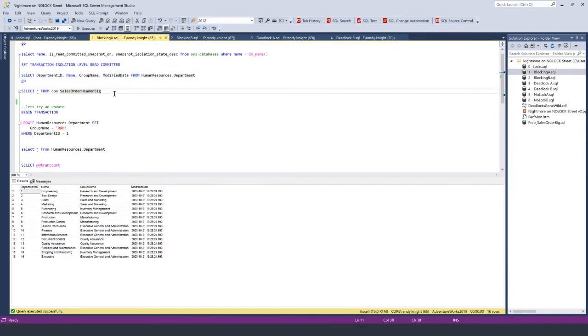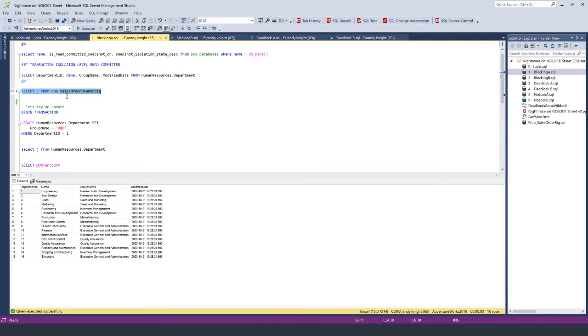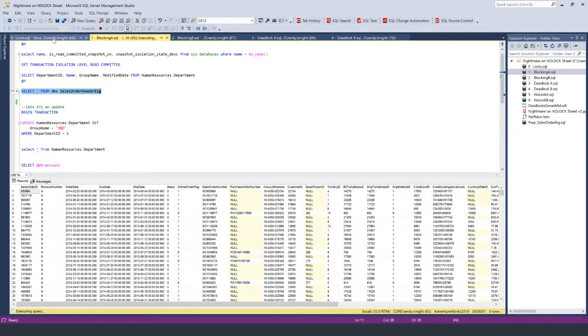So what I have here is a table with 2 million rows in it. And I'm going to say select star, so select all rows, all columns, no where clause, and I want to query and read all 2 million rows. That takes about 30 seconds on this system, which is why we're doing this. So again, right now, there are no locks. I'm going to execute this query, and it's going to start reading those 2 million rows.